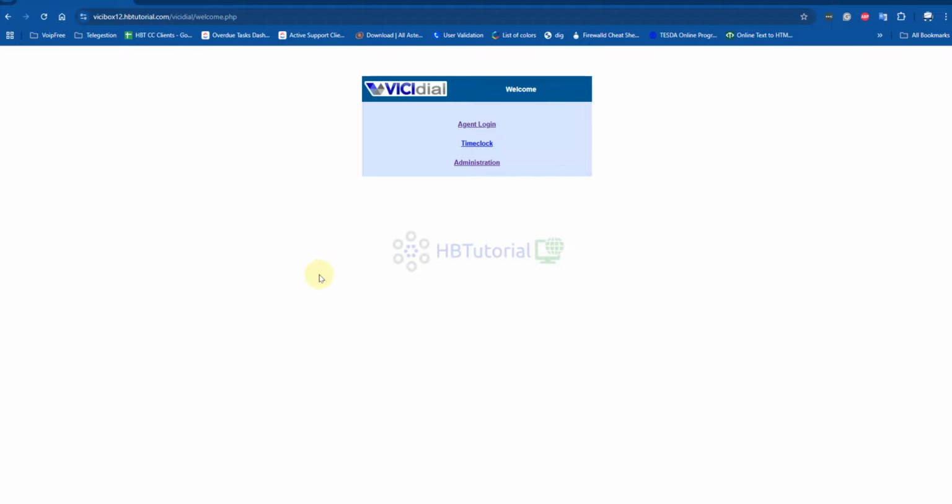Okay guys, so for today's video we're going to teach you how to configure the Confbridge on the Vicibox 12.